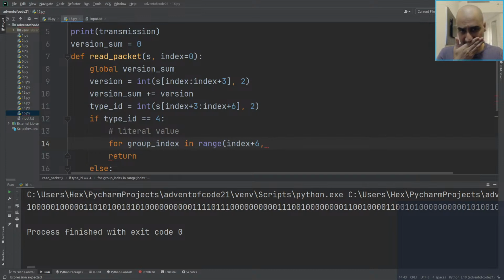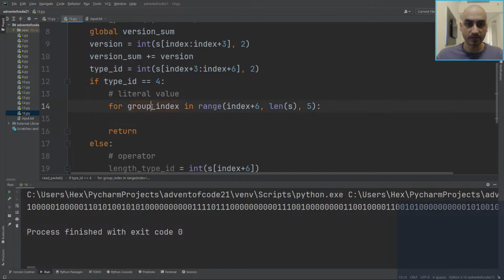I guess in theory, we'll just put the endpoint at length of s, even though we can't ever really get that close. We can get like 5 bits from the end. But we're counting 5 at a time. So this basically just counts upwards in groups of 5. Well, it's the index of the group.